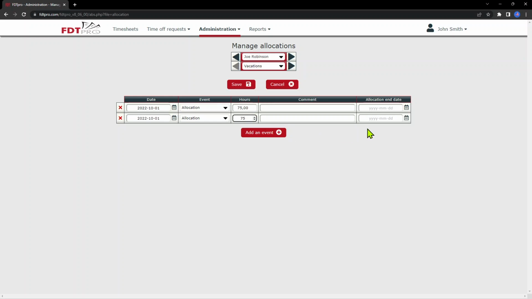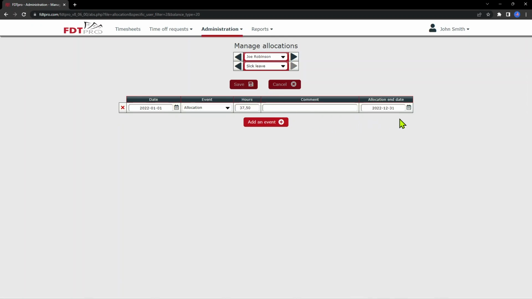These will be added to the balance. The allocation end date is optional. If there is no end date, it means that the hours will never be lost. If there is one, the unused hours will be removed from the balance after this date.